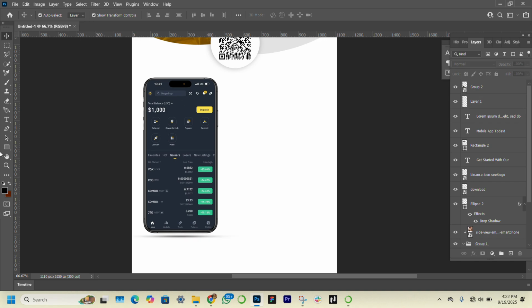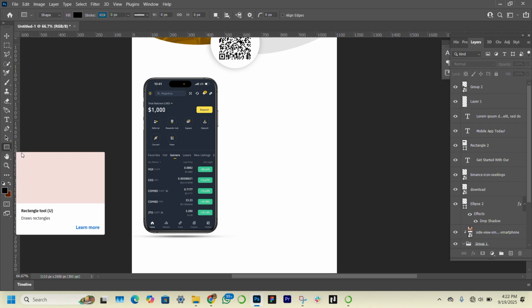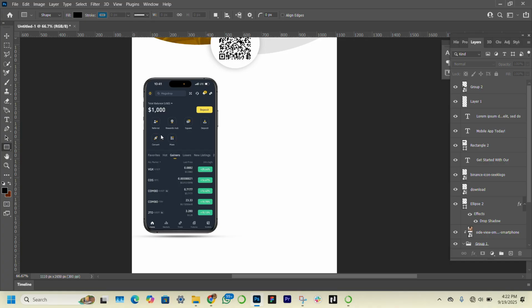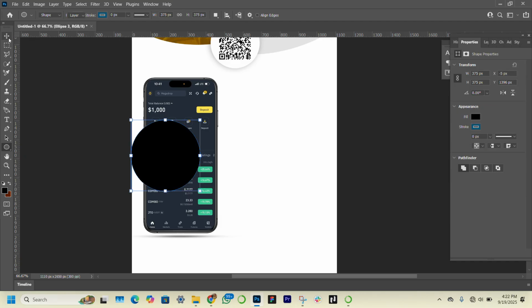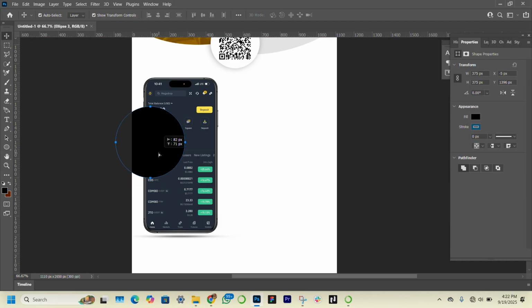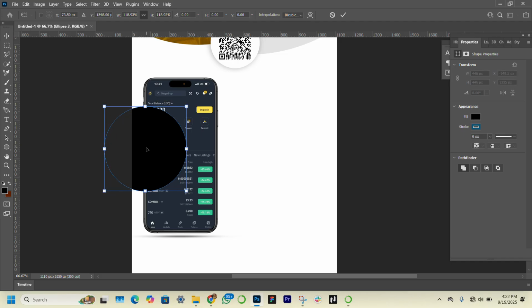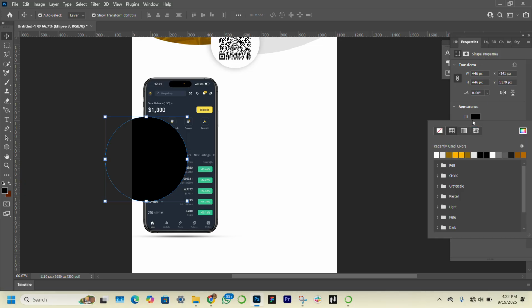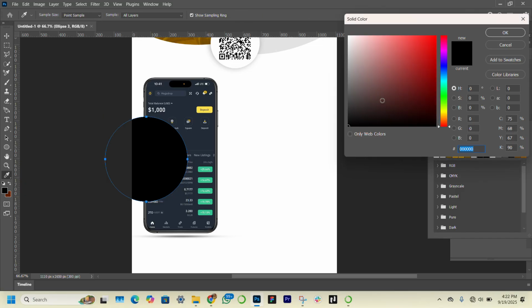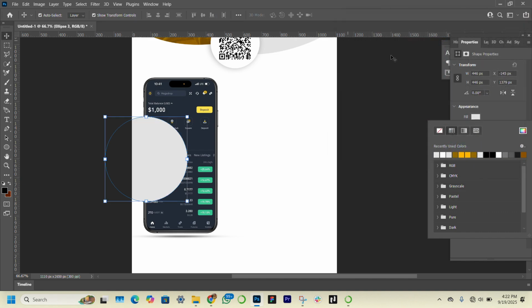So the next thing I'm going to do, I'm just going to bring in a circle here. I'll draw it this way holding my shift. Okay, not too much. Then I'll bring it here. I'll increase this. I'll hit enter and I'll give it a color. I'll click on this, enter.